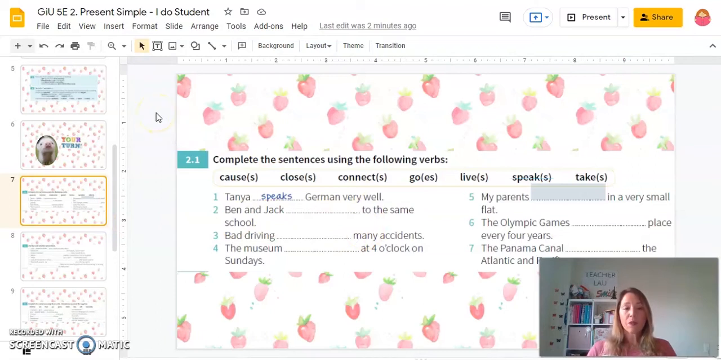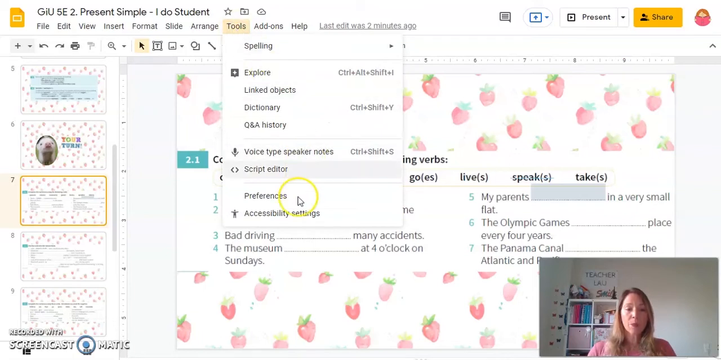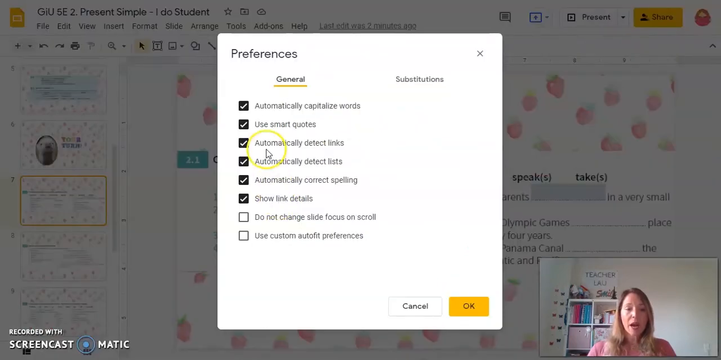It's very simple. First thing I would advise you to do, especially in your first presentation, is to change one key setting. So go into Tools, Preferences. First I would get rid of automatically capitalized words, because capital letters in English matter, especially if you're going to prepare yourself for a test. Make sure that you only capitalize the words that need capital letters, like names, countries, etc. Otherwise, everything else goes in lowercase.